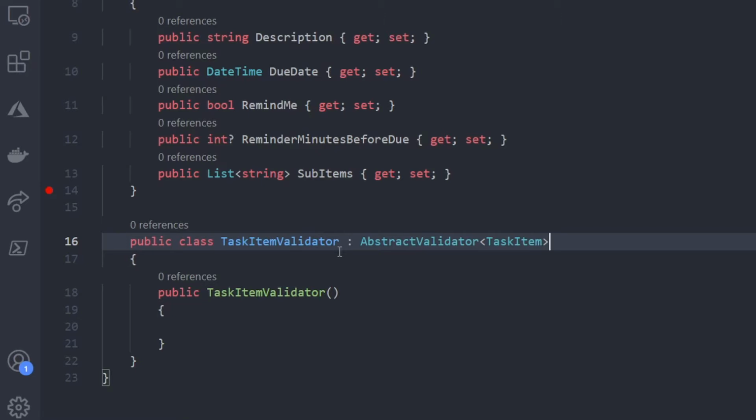Now we've added the AbstractValidator base class, we have access to the Fluent Validation rule engine. So first things first, we want to make sure that when a user creates a task item, the description can never be empty. And Fluent Validation, as the name suggests, gives us a fluent API that we can use to create some very advanced validation rules using method chains.